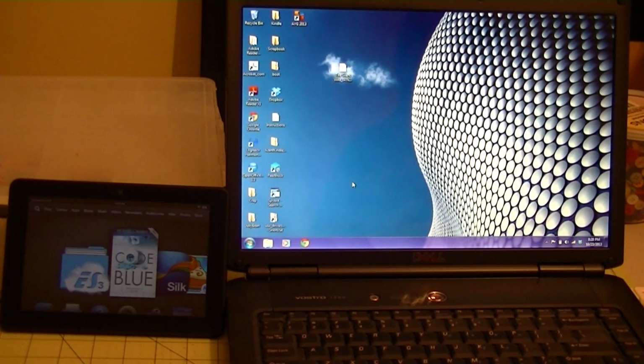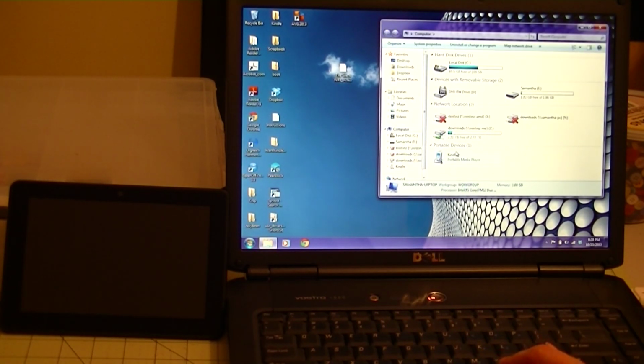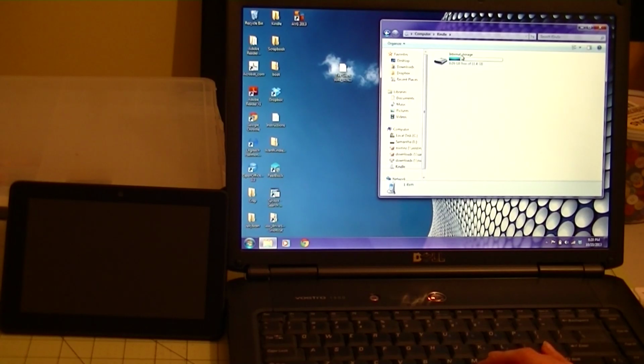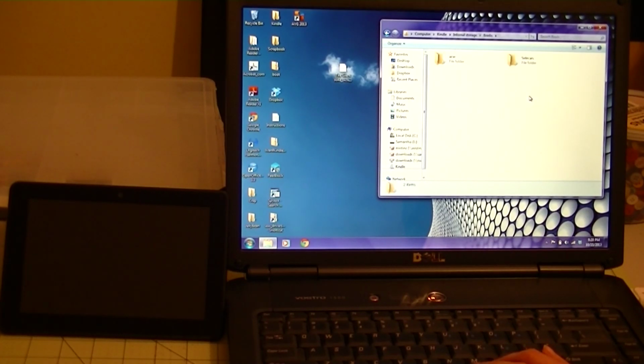Once your Kindle Fire is connected, you will need to open it up on your computer. You do this by going to My Computer, opening the Kindle, going into the internal storage, and you'll want to open the Books folder. From here, this is where you will transfer your book.